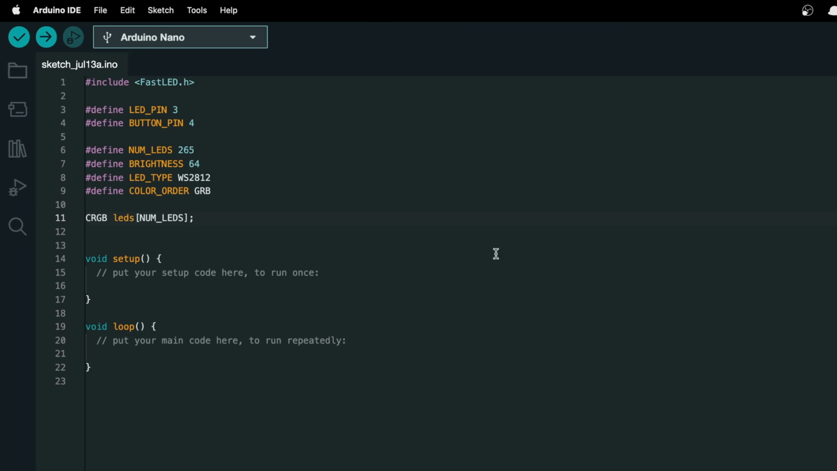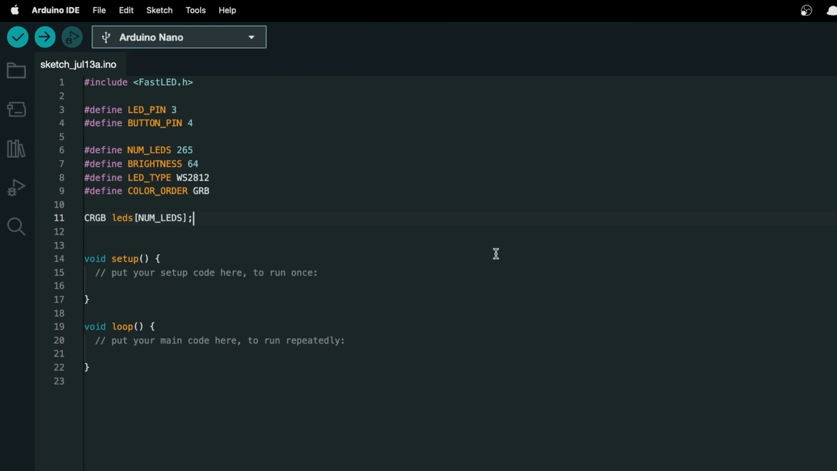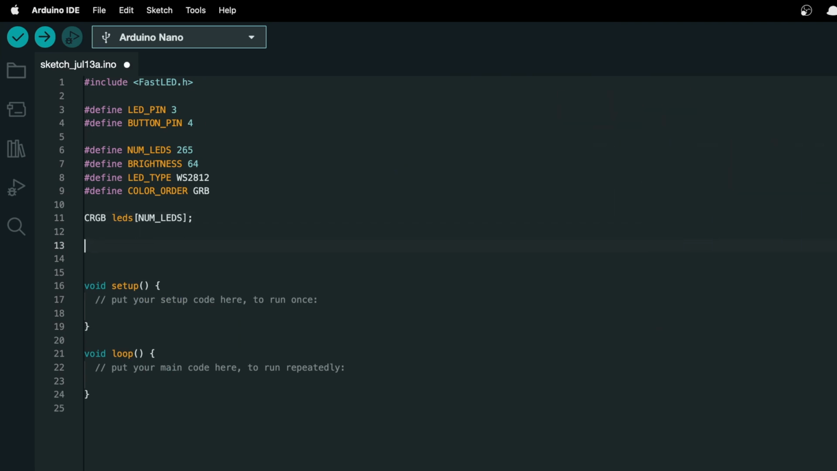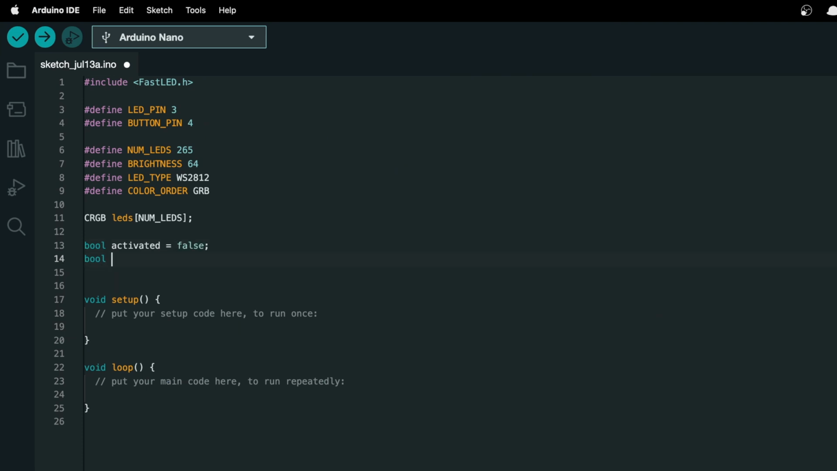Now CRGB is just a variable that contains three integers, one for red, one for green, one for blue, and some other stuff that allows the library to see it as an LED. Then we'll create a bool activated that will tell us whether the saber is lit up or not, and a bool button down that will hold whether or not the button is pressed.